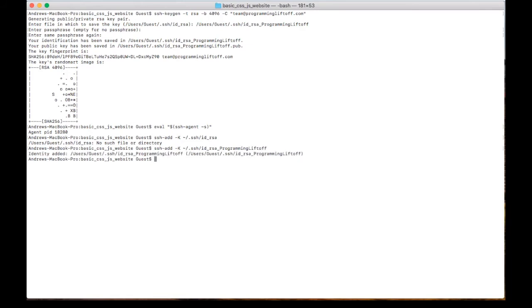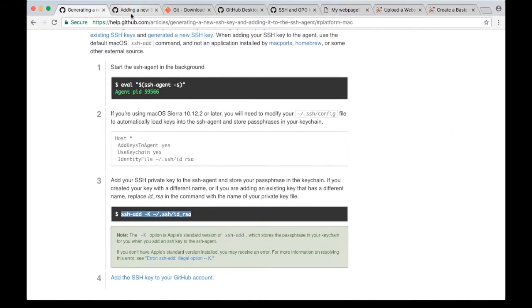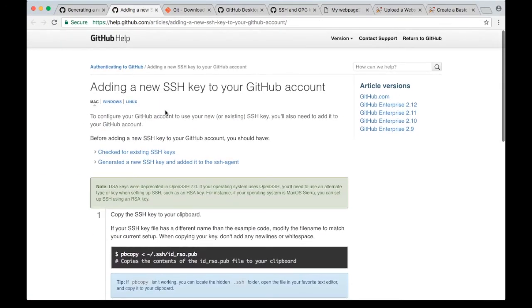But I'll change the name and hit enter, and it added that SSH key. So now the SSH key is created on our computer. Now we need to create the SSH key on GitHub. So if you go to this article at this URL, it has some more steps for Mac, Windows, and Linux, and it shows you how to add this SSH key to your GitHub account.